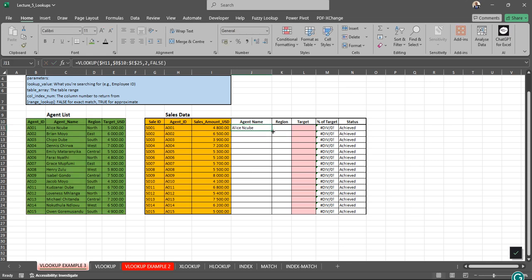So I drag my formula down. It returns the name of everyone. Then I drag my formula to these two.